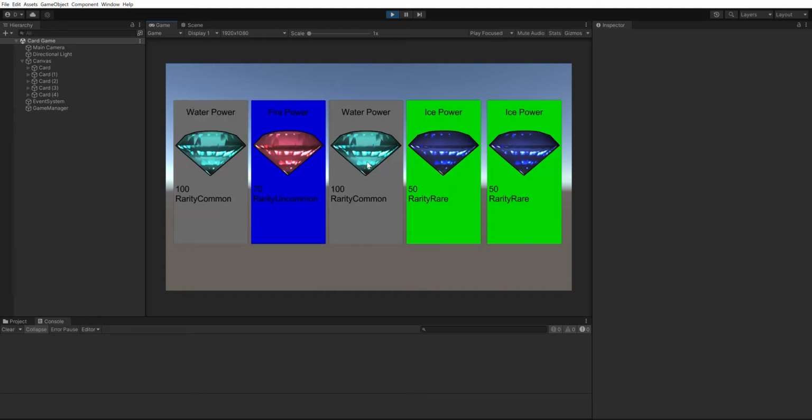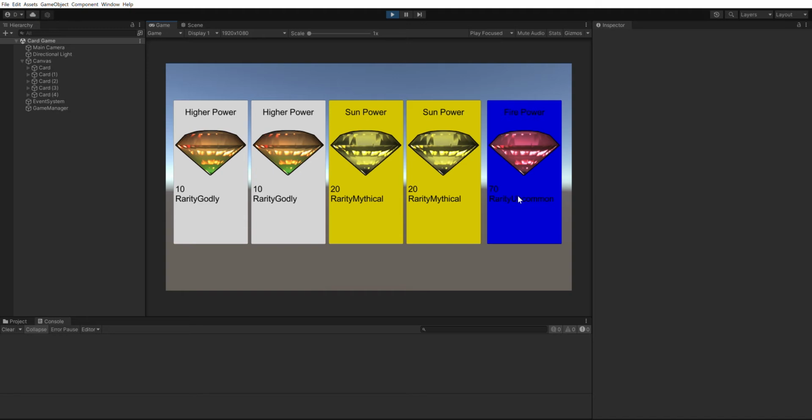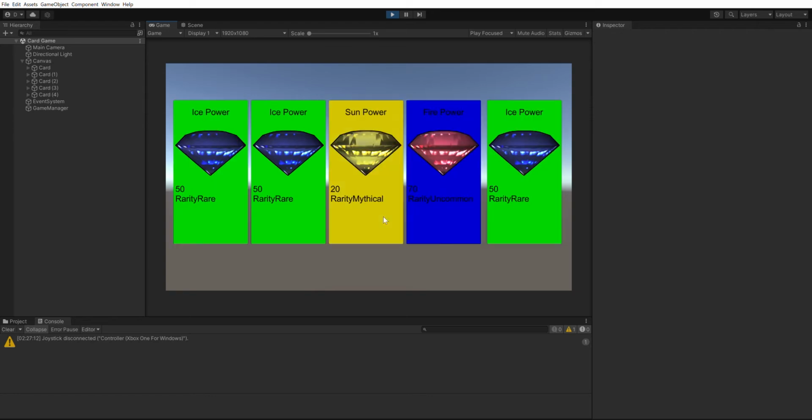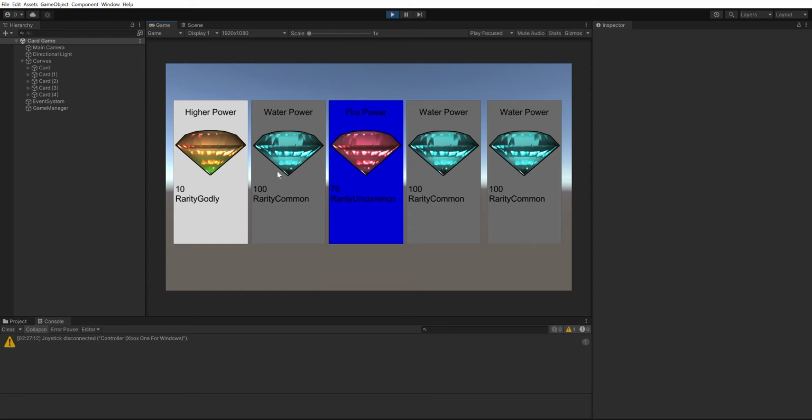It's important to note that each one of these cards rolls by itself. It doesn't roll a whole hand. So each one of these cards rolls to see which card you'll get. And the color of the card is based on the rarity of the card. Godly is white. Rare is green. Mythical is yellow. And uncommon is blue. And common is gray. So you can see each time I roll, it gives me the card based on the chance that I'll get it. Common is very common, uncommon is common, and so forth.